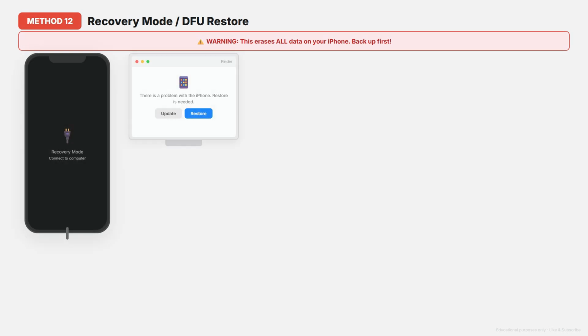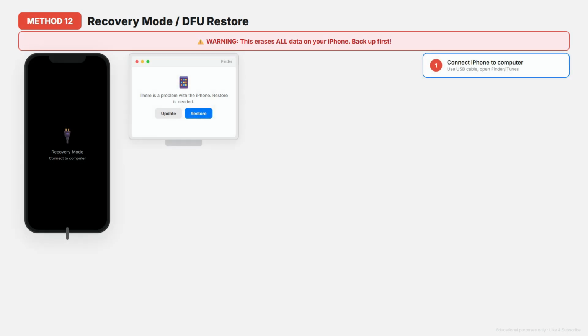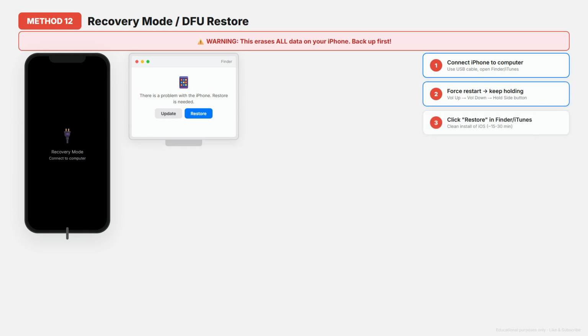Method 10. Reset all settings. Go to Settings, General, Transfer or Reset iPhone, Reset, then Reset All Settings. Enter your passcode and confirm. This resets all settings to factory defaults without deleting your photos, messages, or apps. You will need to reconfigure Wi-Fi passwords, Bluetooth pairings, and notification settings after restart. If a specific misconfigured setting is causing the problem, this will fix it.